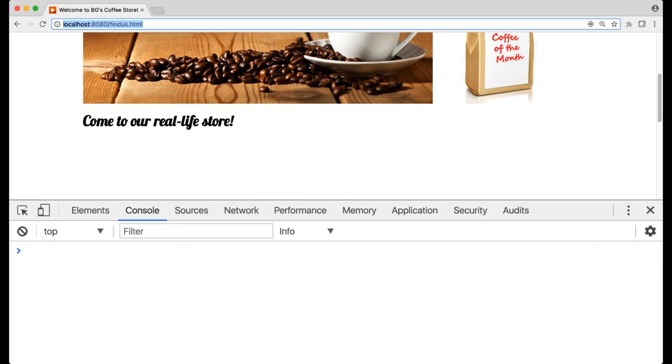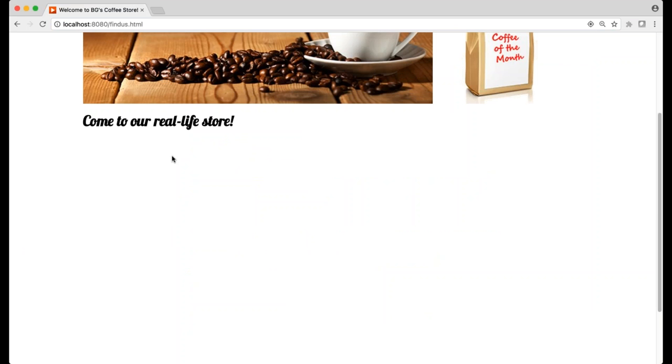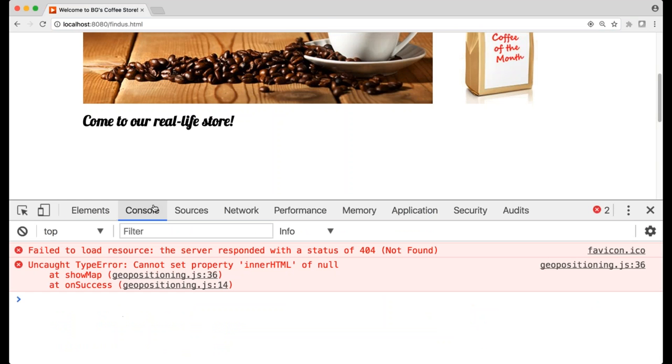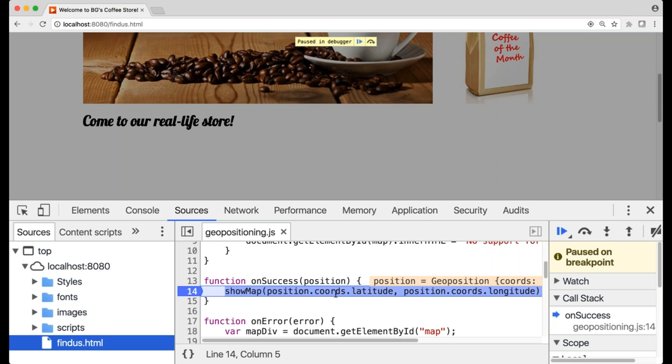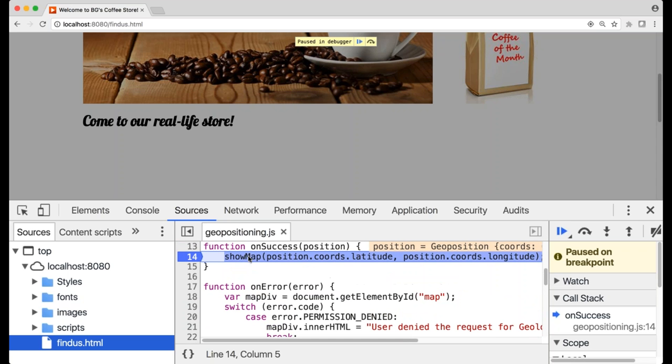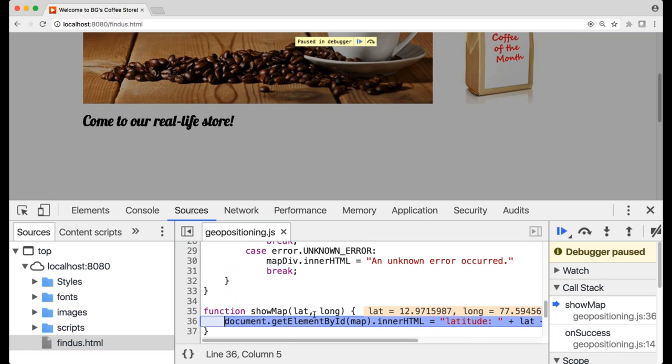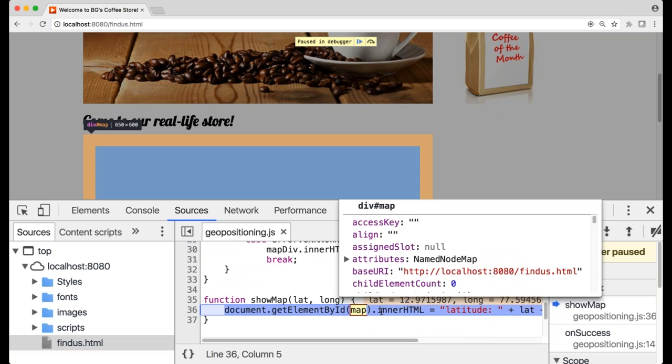Chrome came back again. It will load again. We're getting position. After that something goes wrong. Show map is there. Now I'll go inside show map. I came over here. I got the lat tag. Everything is working fine till there.